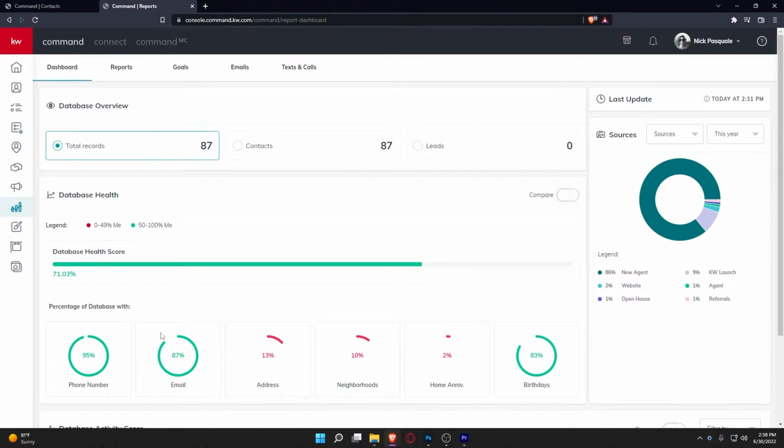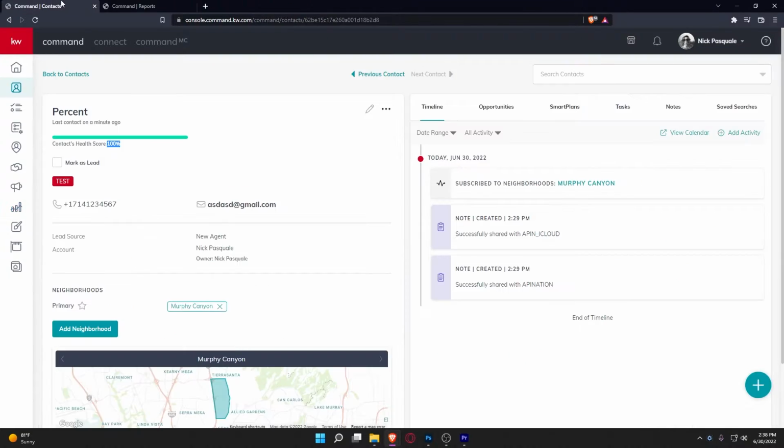It could be your phone number, your email, your address, the neighborhood you haven't subscribed to, the home anniversary, the birthday. But today I'm going to show you what you need to do to achieve that perfect 100% contact in Command. Now looking here, as you can see, we're on one of my sample contacts called Percent. I'm going to go through and show you what is going to factor into the percentages to give you a perfect contact. Let's get started.